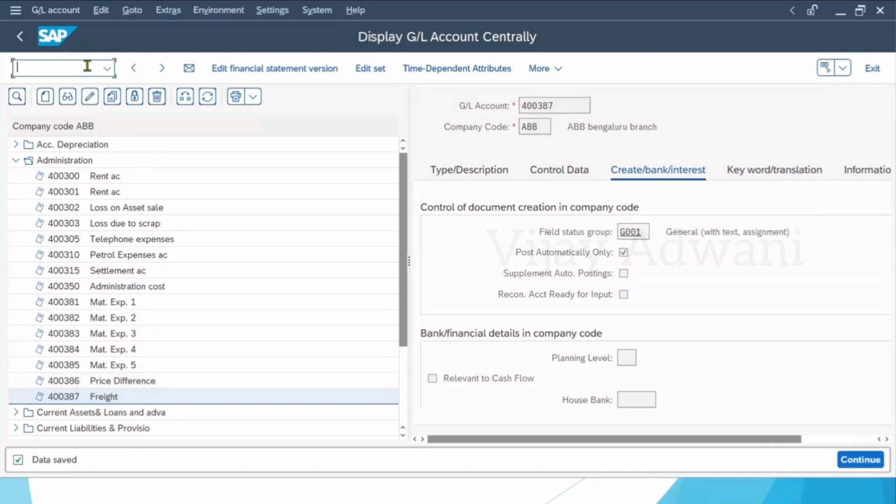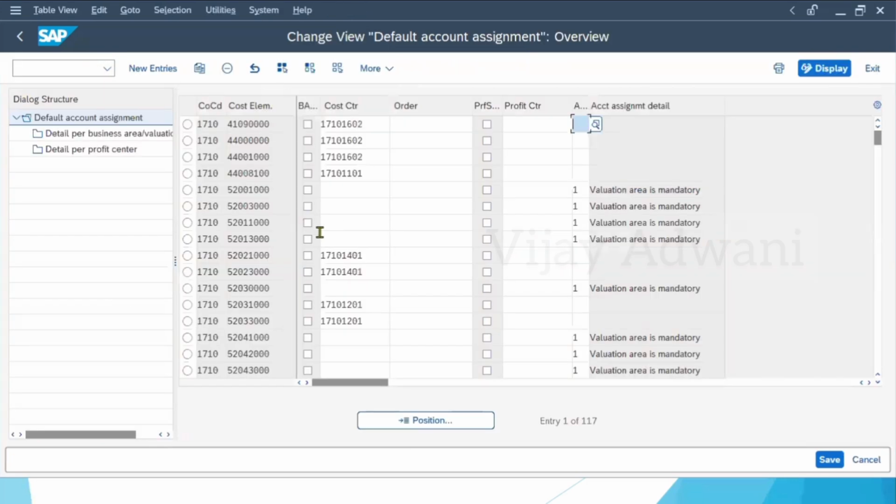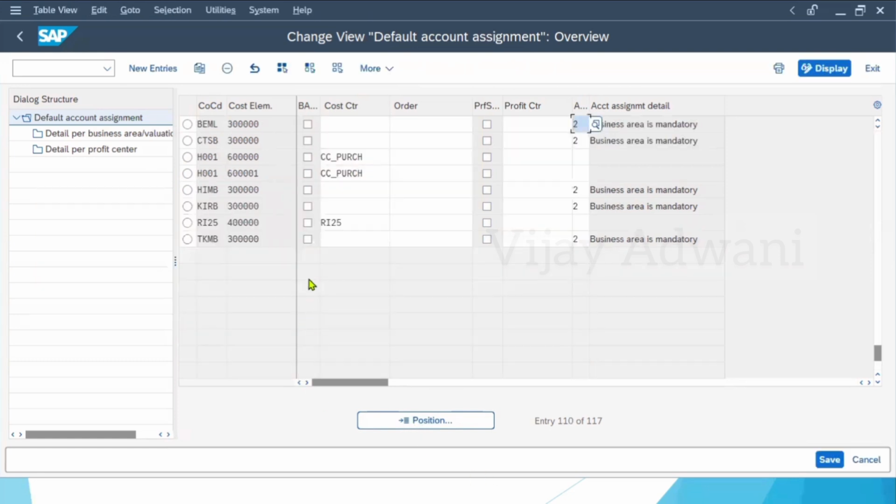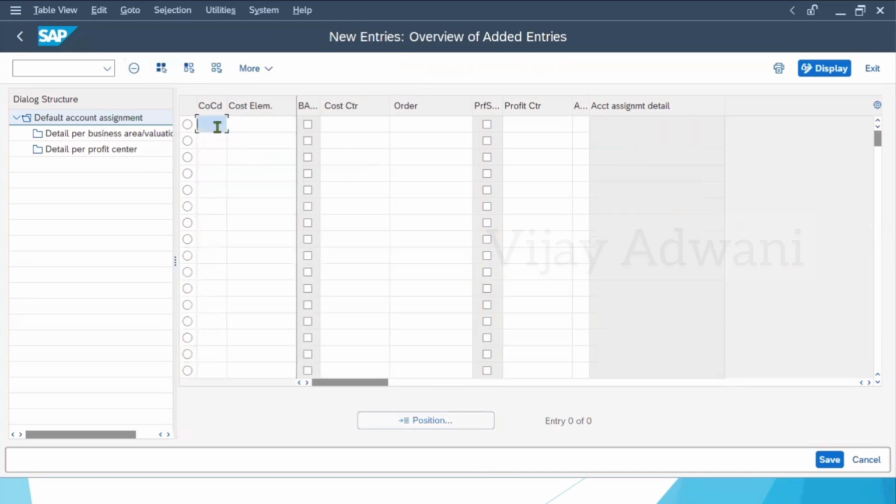So you need to go to OKB9, and you need to select your company code. You need to select the cost element. We had 400386 and 387. So I have selected 400386. If it is not appearing, go to new entries and enter your company code ABB, cost element 400386 for price difference.